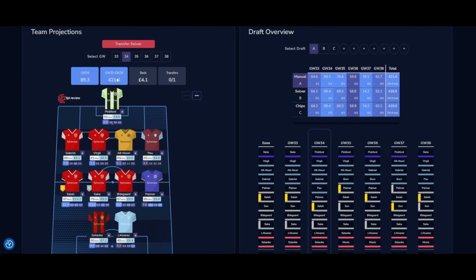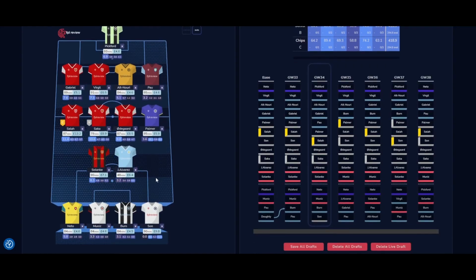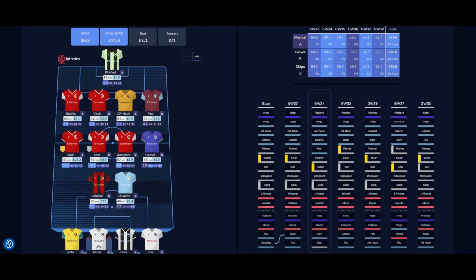Now we can go through other game weeks and also make transfers. We can also manually change the lineup. So for example, instead of having Alvarez starting, you can have Muniz starting. We can change the captaincy from Salah to Saka, and we'll see the difference reflected in the EV total.